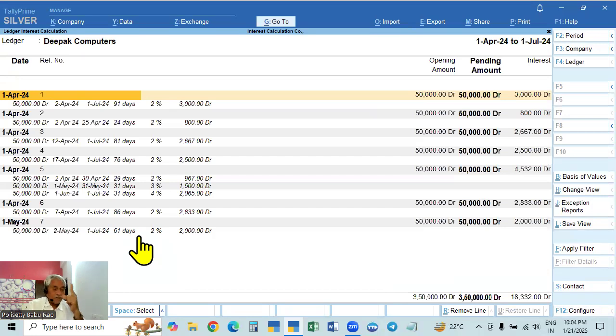Due date means either the invoice date or the date after completing the credit days given; that will be taken. If you ignore that, the past due days, the number of days, will be ignored. But in this case, with the effective date, both the credit days and the past due days after the due date will be ignored directly. Only the effective date of the transaction will be taken and the interest will be calculated.